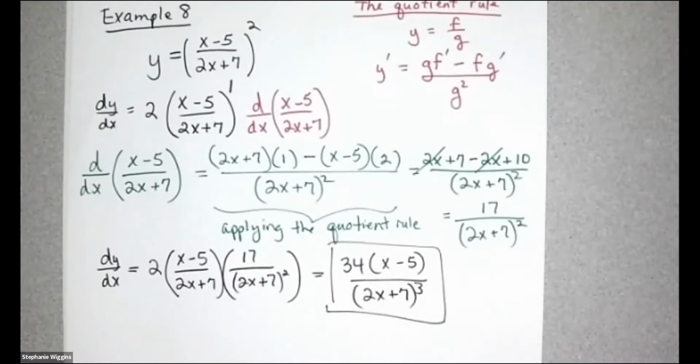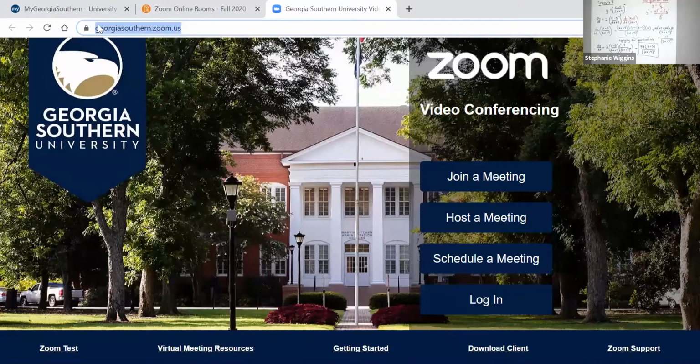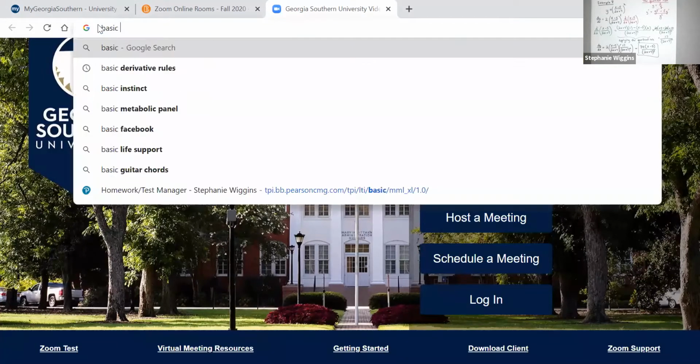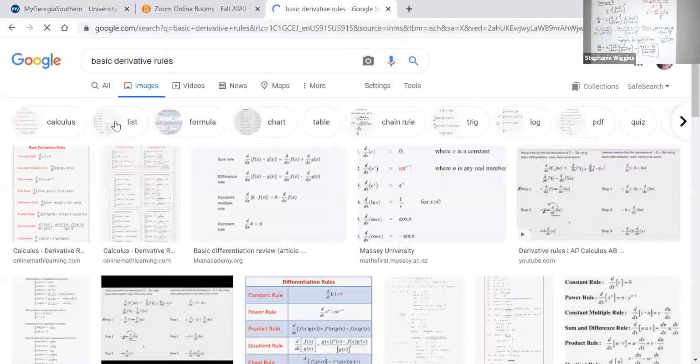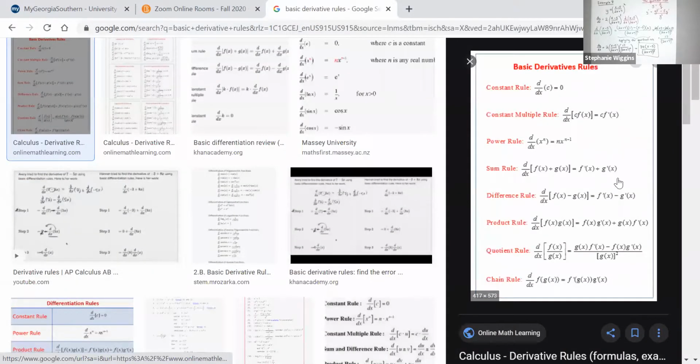Okay, and just to remind you of the different rules, I think I've done this before for you, let me share my screen. If you type in your search "basic derivative rules" and then click on images, this chart right here is a really good one. These are all the rules that we covered. And these are the rules that are going to be on the first test for you to master. You're also going to be tested on these rules when we get to the midterm exam. Okay? So you want to focus on them. Print this out if that helps.